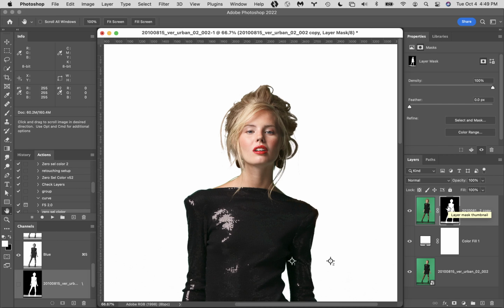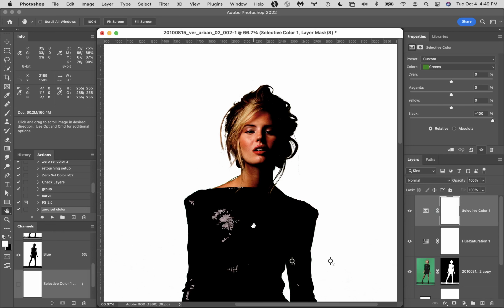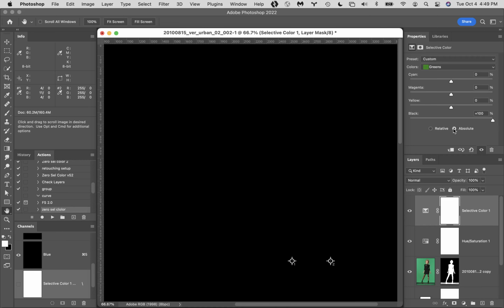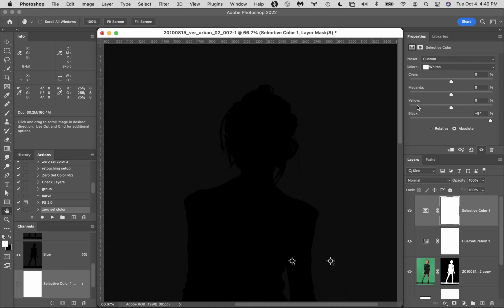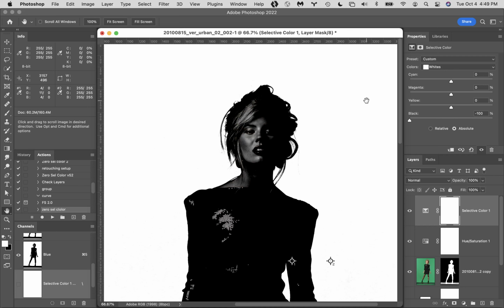Okay, but just to, we can go ahead and do it here. I want you to run your zero action, zero selective color one more time. So just in your actions palette, run it a second time. Again, I get a version that looks like it's solarized, so I'm going to hit absolute. Again, this gets me back to everything is black on here. Instead of picking the greens, I want you to come down to the whites and grab the whites and drag your black slider all the way to the left. This is the highlights of your image.